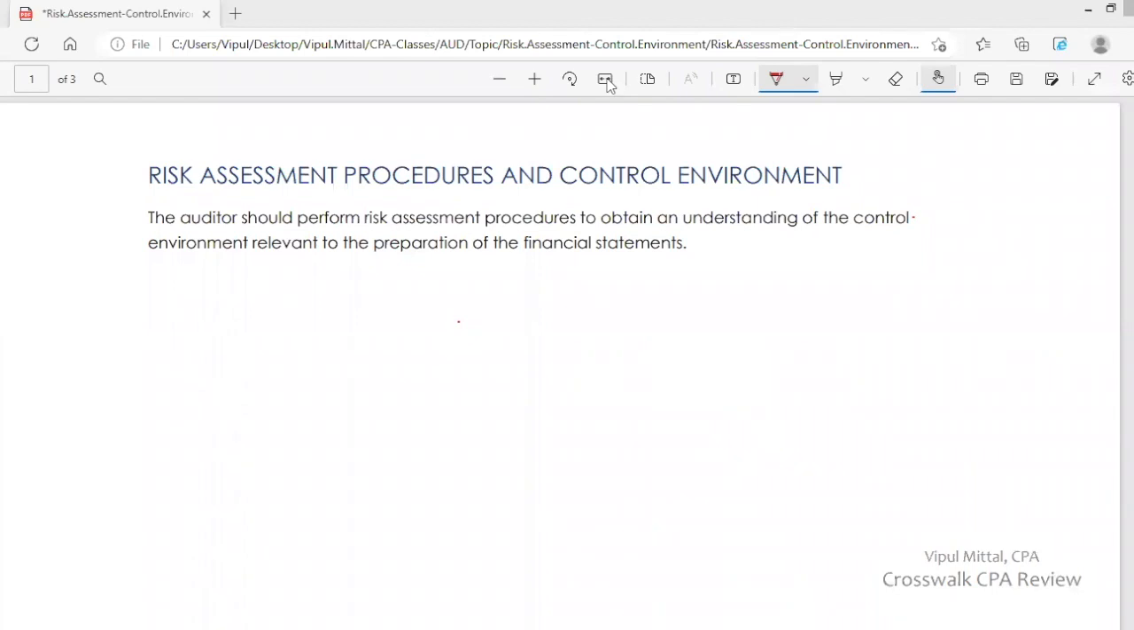Hello students, I am Vipul Mittal, and in this session I will discuss risk assessment procedures and control environment. So you are the auditor and you are auditing the financial statements.